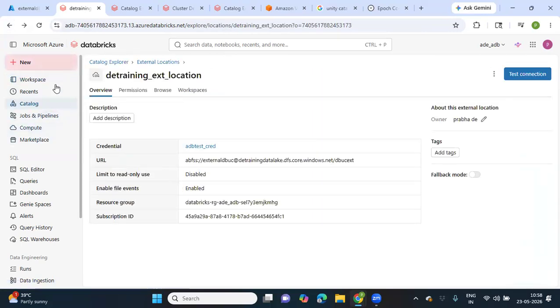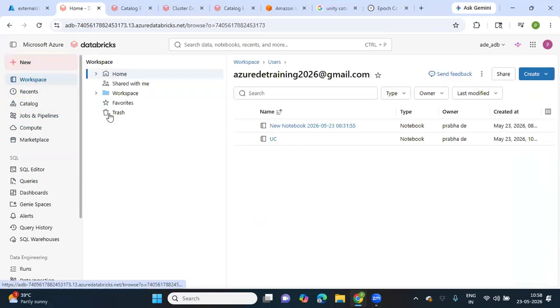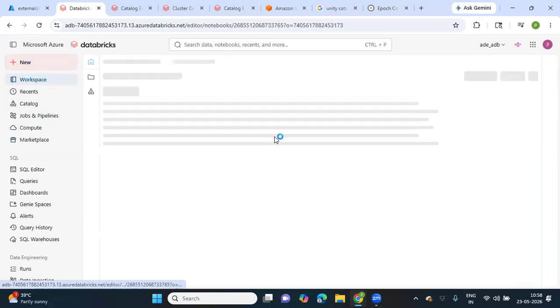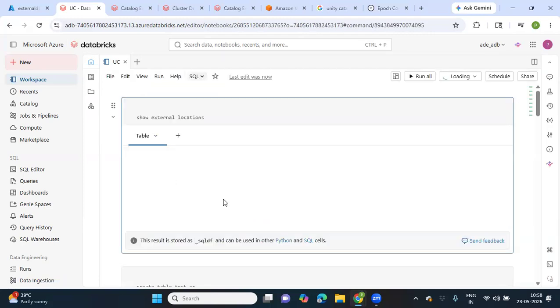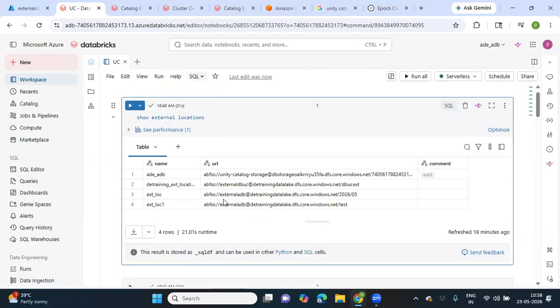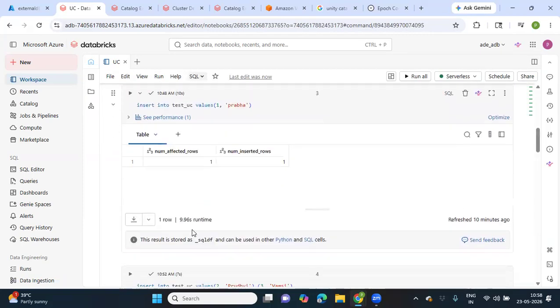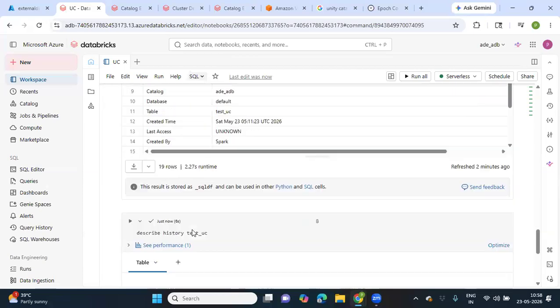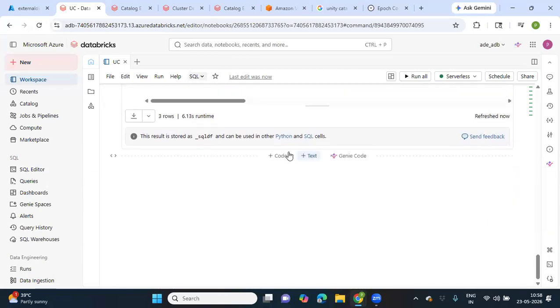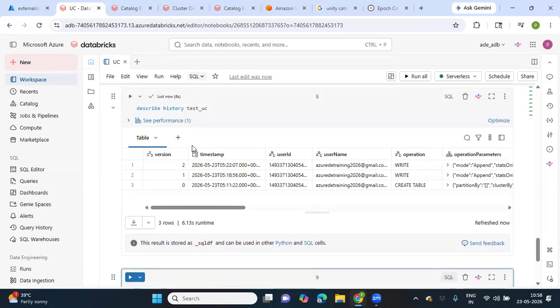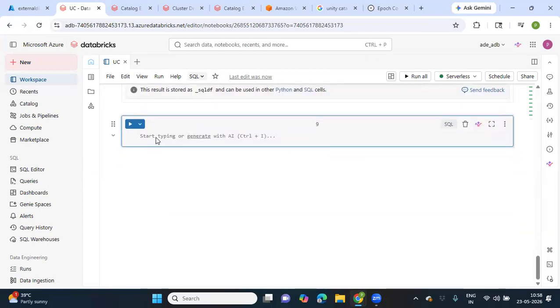Let's do that. Go to workspace. Here you see, people also call Unity catalog as the UC. Don't get confused. Okay, now after history, I'm dropping the table. Drop table test UC.